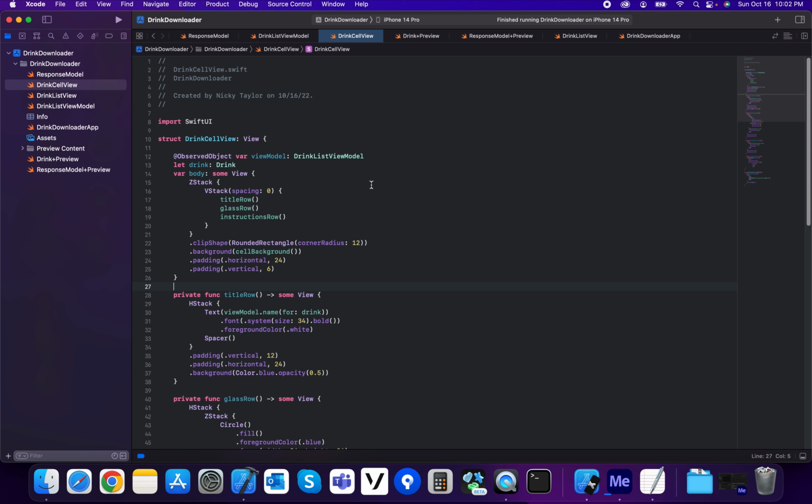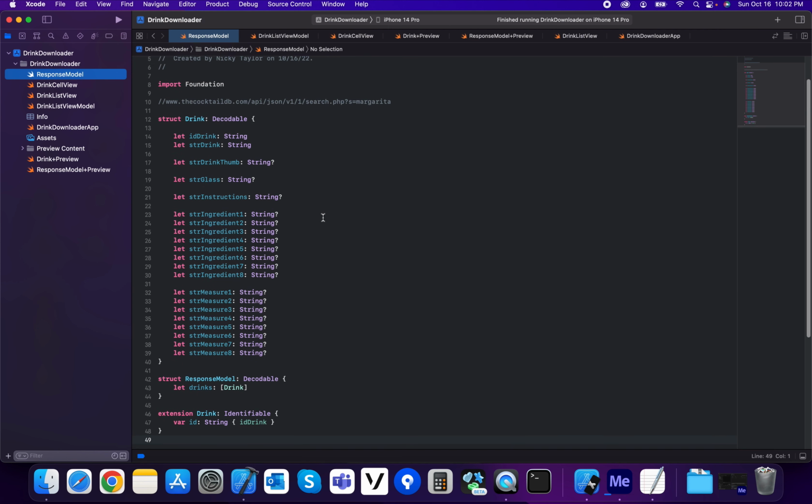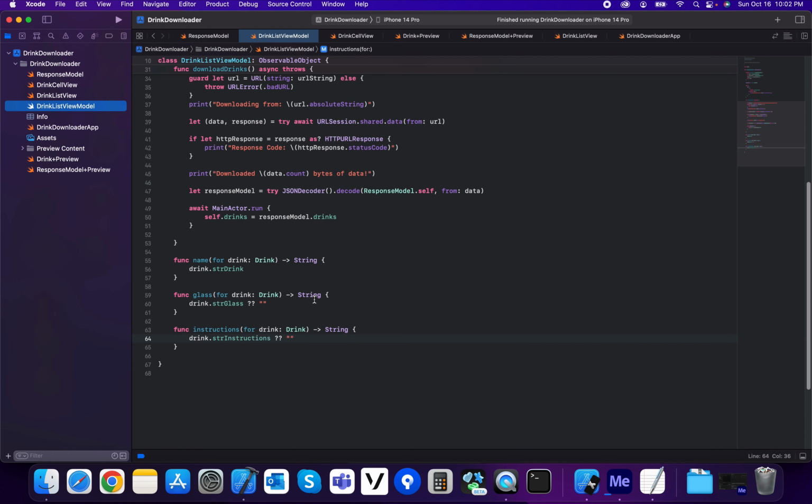Okie dokie. Let's add even more. Let's take a look at our drink model really quick. These ingredients and measures go hand in hand. So it's something like ice cube and 4 ice cubes, things of that nature. So what I really would like is for these to be arrays instead of just a list of 8 different individual vars. So I'm going to make some helper functions on drink list view model.